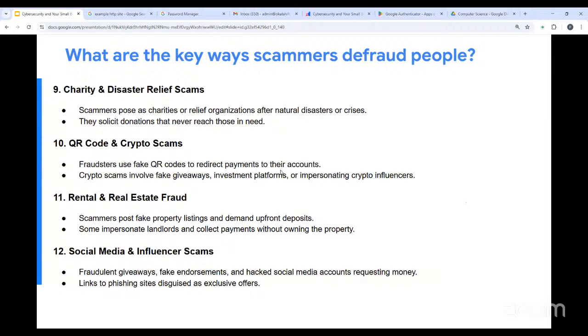You have rental and real estate fraud, where people promise you to make payments to get a house, but it's not true. They are not the legitimate agents to get the house. Then, of course, you have social media influencer scams where people pretend to be a celebrity and are not.